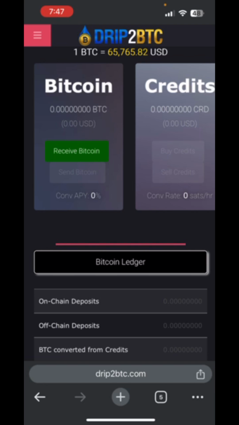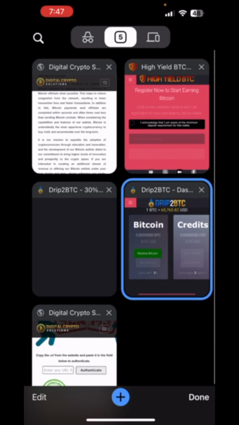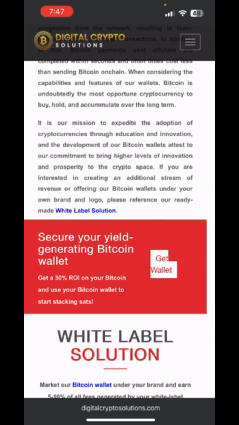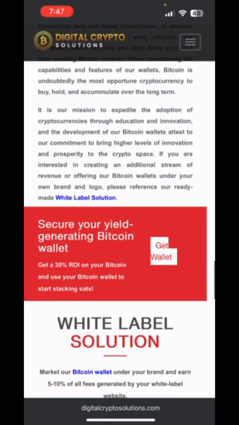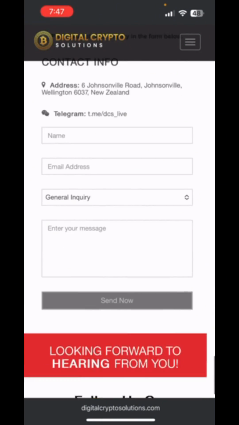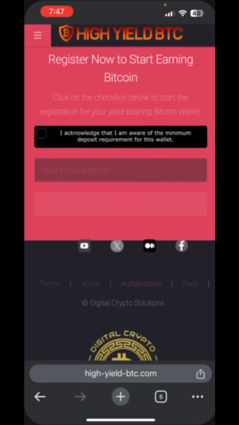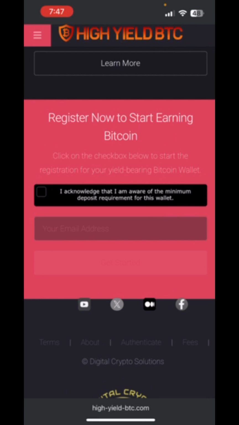So just as a refresher, you're going to be going to the Digital Crypto Solutions homepage, scroll to the Get Wallet. There will be 2 sites as of this video, but there could be others that it redirects you to. You can always double check the authenticate at the bottom of those sites once you are sent to it. And then once you're there, you will just register. All you need is an email.